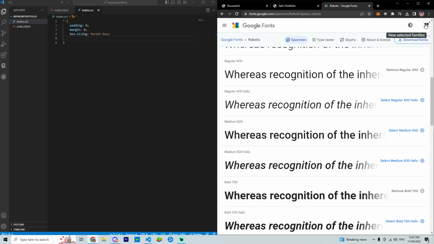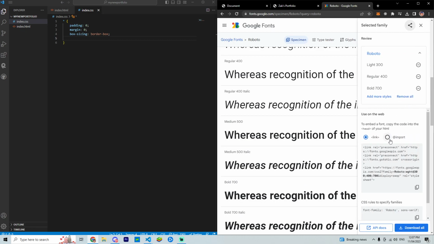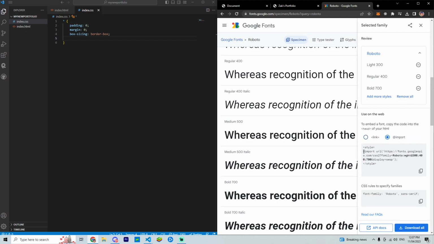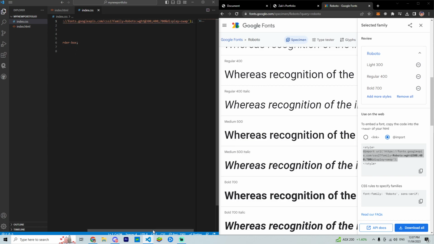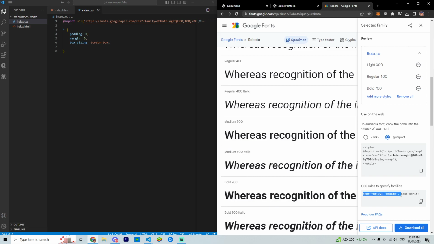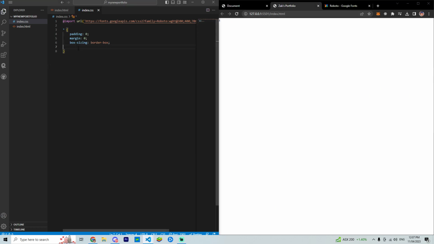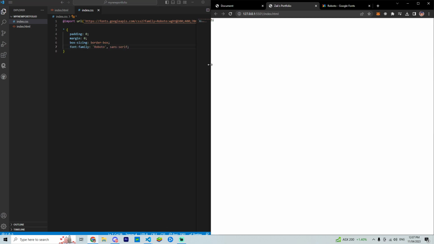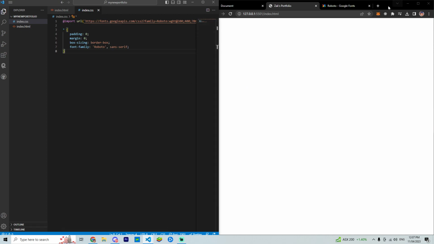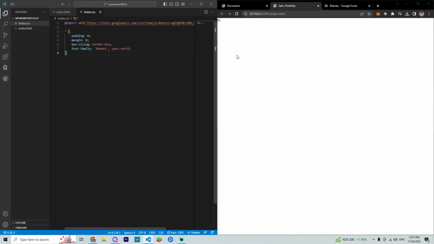Now once you've got that, you can go over to the top right over here, and we can click on import. And from this at to this semicolon right here, we can just copy that. And above this, we'll just paste it right here like that. Then we take the CSS rules to specify families, and we'll paste that in the global styles. So that should change that. We'll bring this up just to make sure it looks right. And yep, so that's actually changed. You can't really see, but it has changed. Alright, there we go. That's looking good. So we've got that all set up.